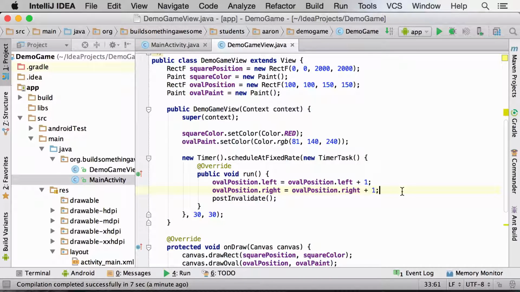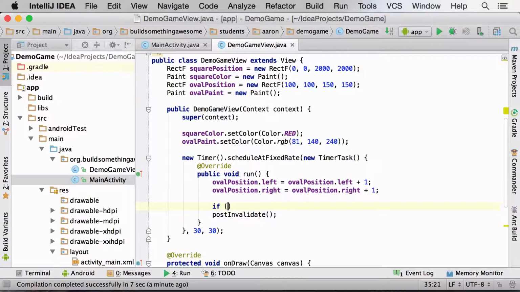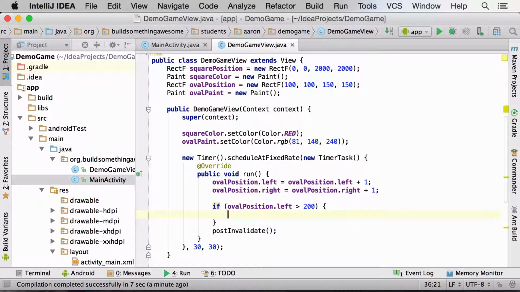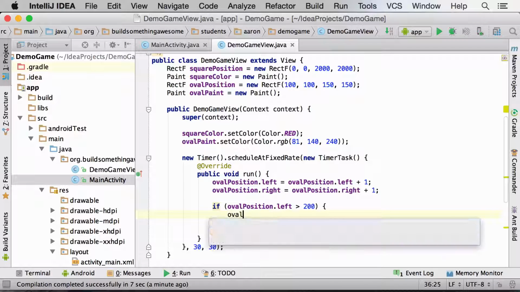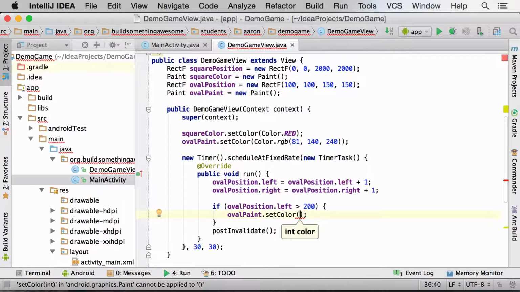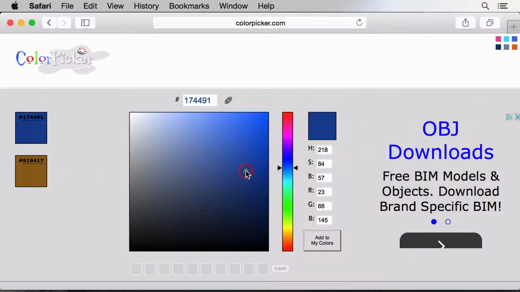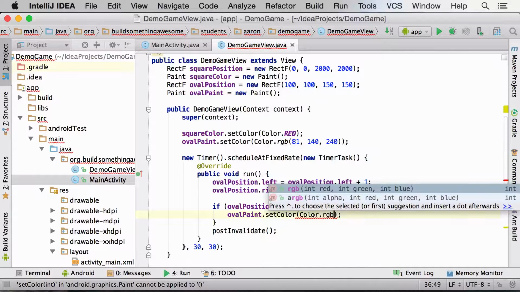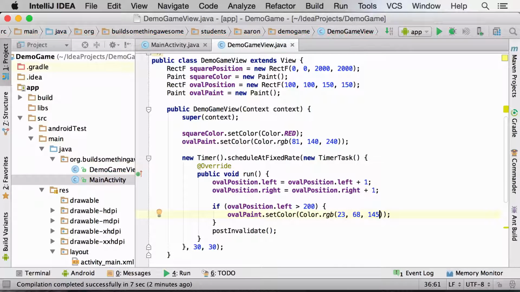So I'm going to say if, and then in parentheses, oval position.left is greater than 200, and then curly braces. So inside the curly braces, we'll put some code that's only going to run when the oval is farther than 200. So I'll say oval paint.setColor, and let's choose a darker blue here. 23, 68, 145.